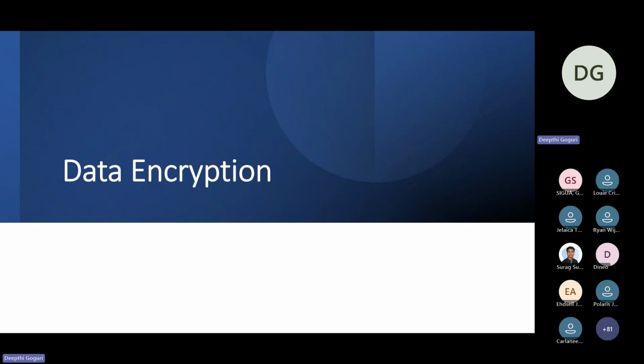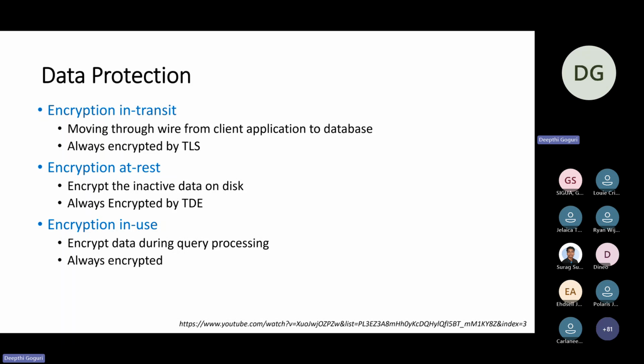Let's talk about the interesting part, data encryption. Under data encryption, we have a couple of options. The first one is encryption in transit. While the data is being moved from the database to the application and from the application to the database, the data needs to be protected. Encryption in transit is always enabled by default, and it is enabled by Transport Layer Security, known as TLS. You can't disable that because it is enabled by default.